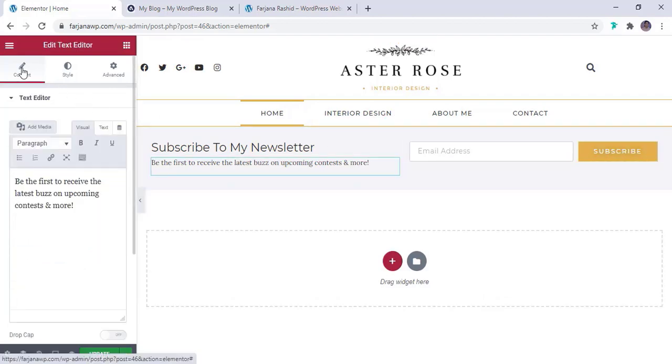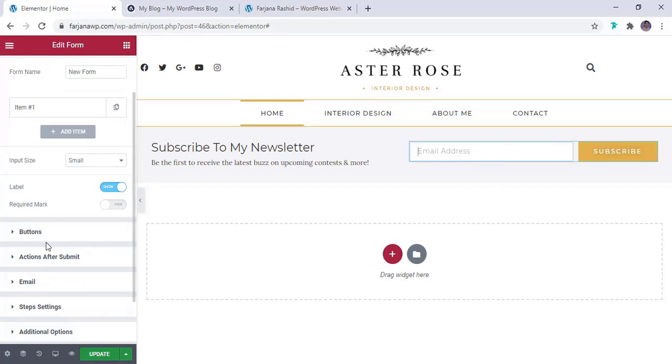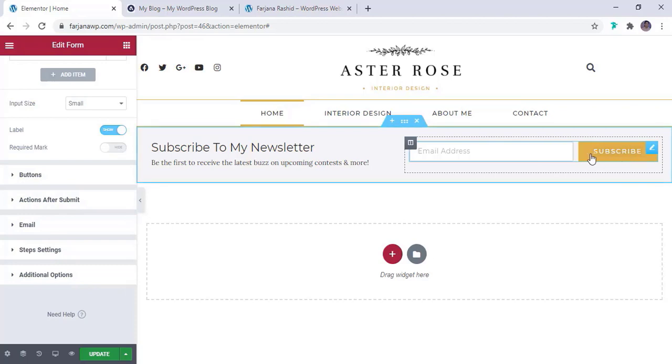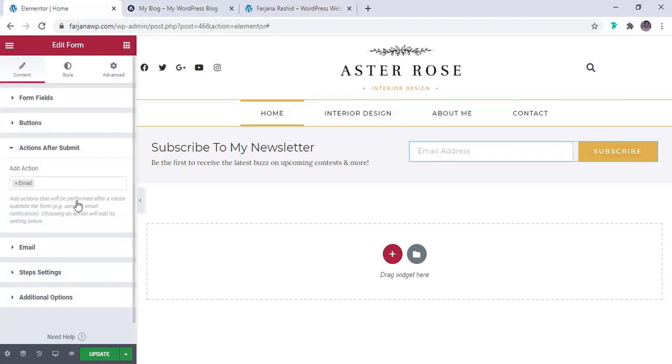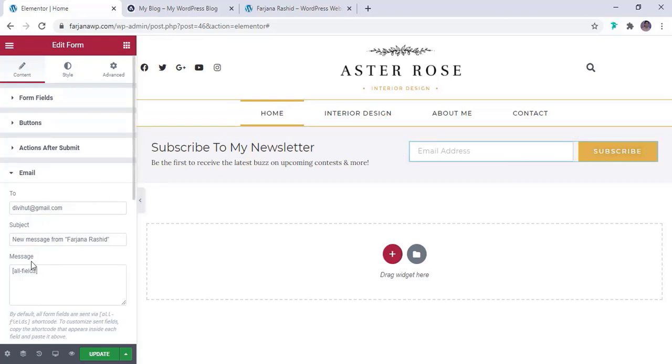And here is one more thing for the form. So this is really a subscription form. If we use MailChimp or any other autoresponder, for that case, there is action after submit. So when someone submits this button, we can set from here how it will work. If we do not set it, by default it will show only the email option. So when someone fills this form and submits, all this information will be sent to this email address.